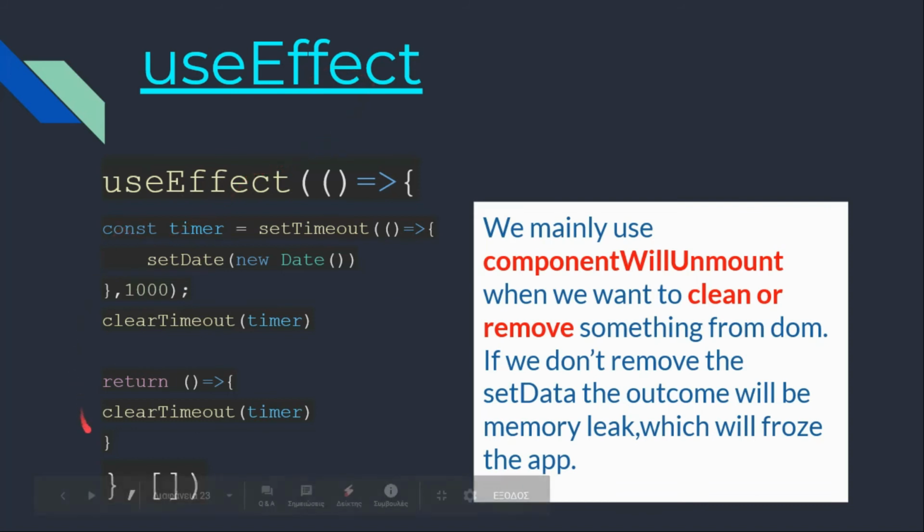Here we got a timer with the setTimeout, and inside we got a hook function setDate, which is going to bring the new date every 1 second. Then we have to clear this timeout, guys, and return the clearTimeout. The reason is that if we are not going to clear it, a memory leak will happen.